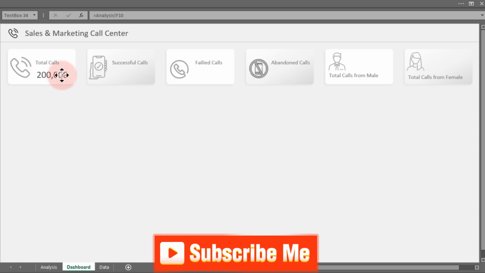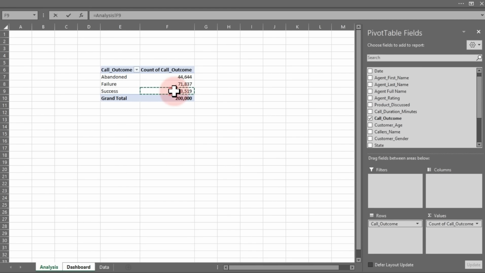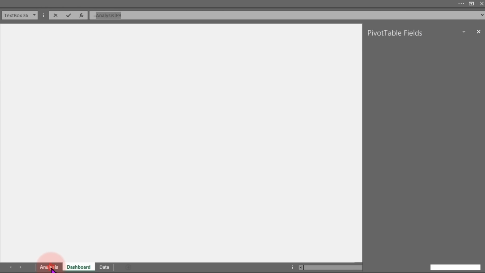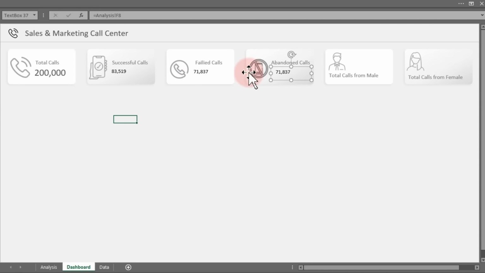So I can just go ahead and just resize this. Now I can just go and get it for this one here. So this is for the successful calls. We just have to go ahead and match it up with this very one here. So we duplicate this. We match this with the failed calls. So here we go. And finally, we match this one with the abandoned calls.